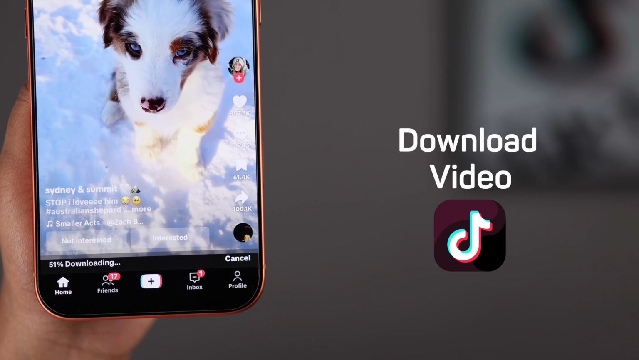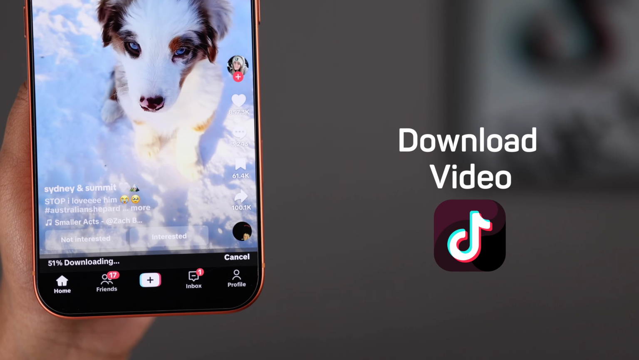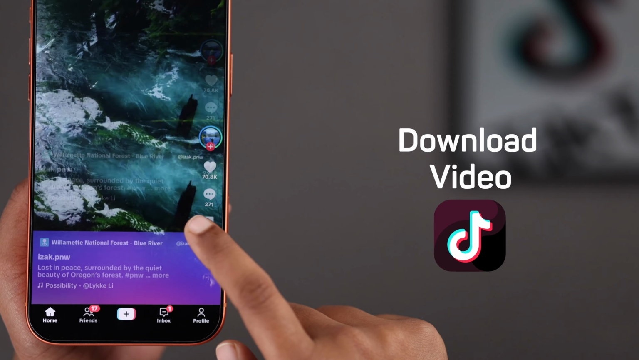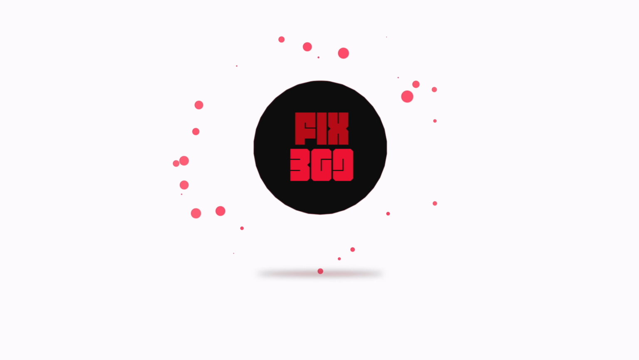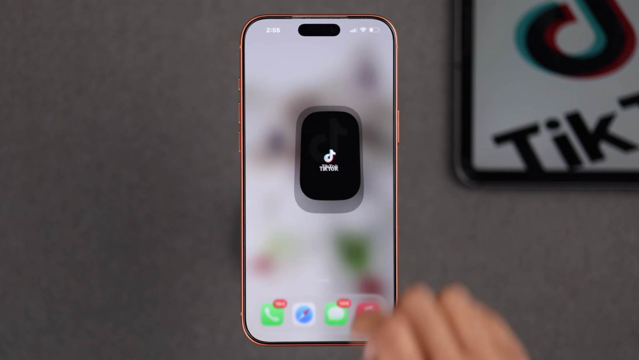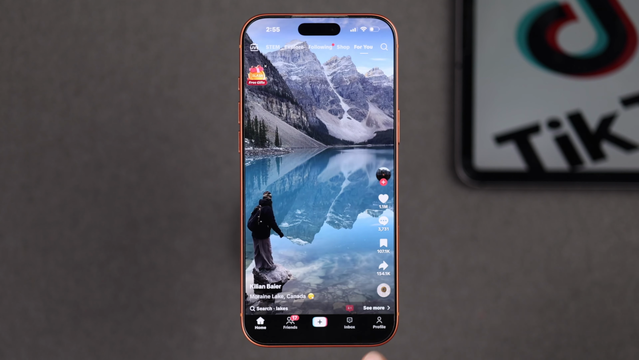Wanna save a TikTok video? Let's see how you can download your own and others' videos quickly. So first you have to open up your TikTok app and go to your profile.